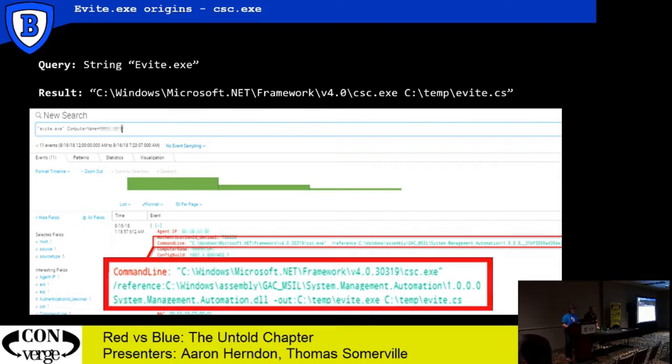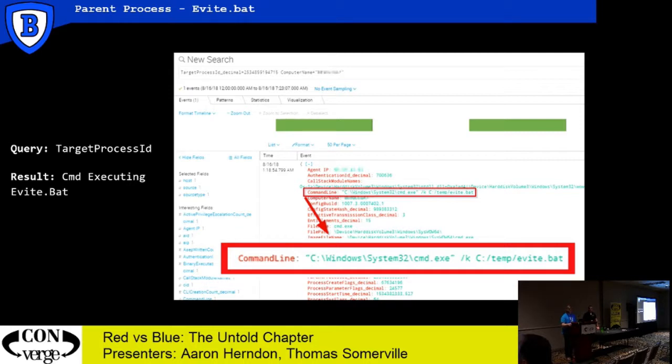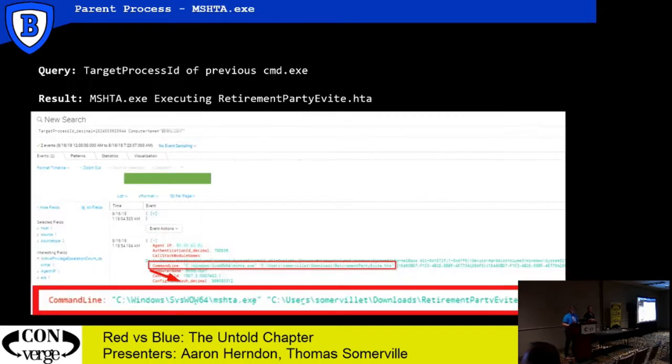So same process. Got the parent process ID, stick it in, and we see the command line execution for evite.bat also. So once again, I want to know where that bat file came from. I'll grab the parent process ID, and I can see that this retirement party evite.hta running out of the downloads folder is the binary that created that bat file, which then created the C# script, which was then used to compile that exe file. So I want to know where this file came from. It's in the downloads folder. Probably can guess it's from the internet.